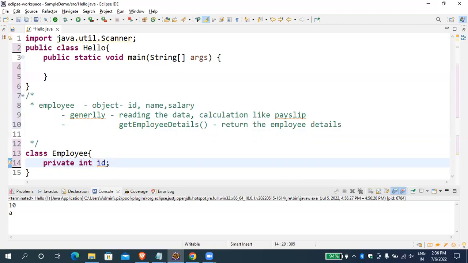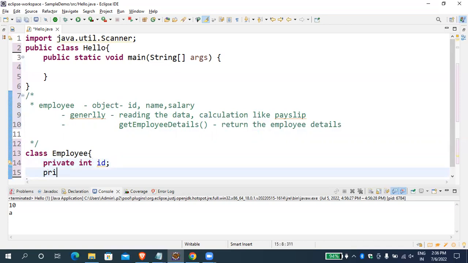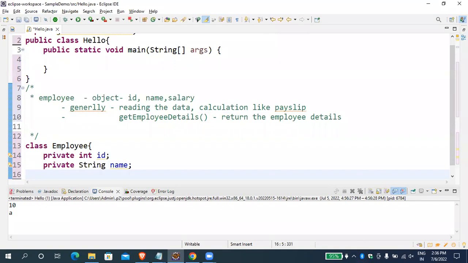Then I want to have the name. Again this is private, and this is String, a set of characters I want to store. So private String name. Next I want to have the salary, also a private value. I'll take it as a float, or you can take it as a double as you wish. I'm defining the data types and the variables, or fields, as private. And then the methods are there for me.